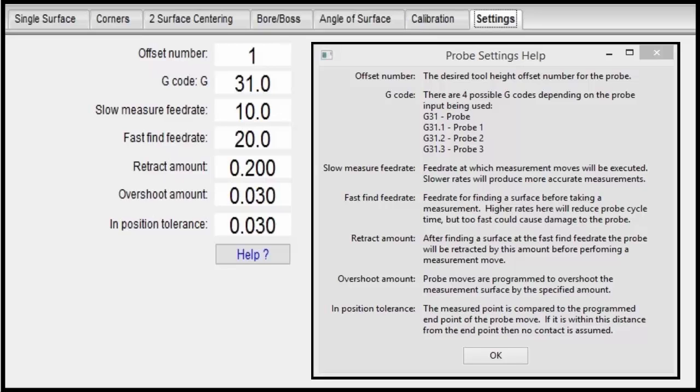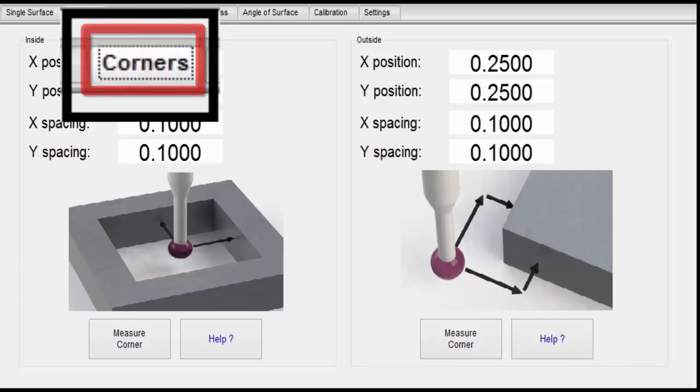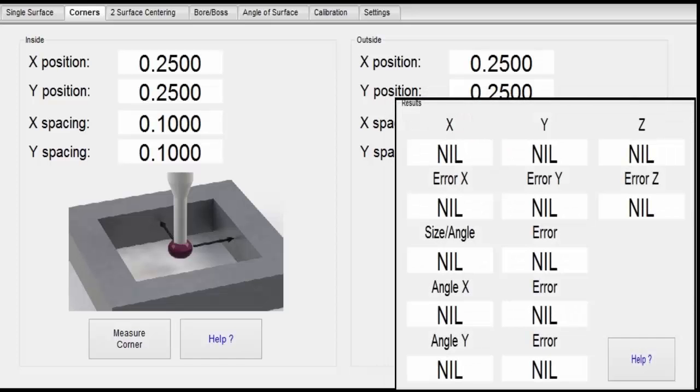And all these values that show up in these fields are the default values for Mach 4 probing, which should be fine for us to get started probing our outside corner. So now that we've checked our settings, we can click on the corners tab and set up to probe our outside corner. So we can see that there's 4 fields that show up in the corner probing cycles, which we'll get to in a minute.